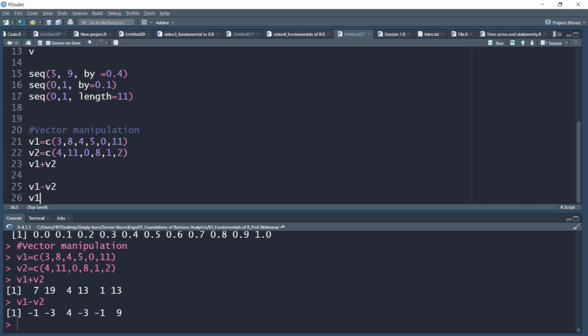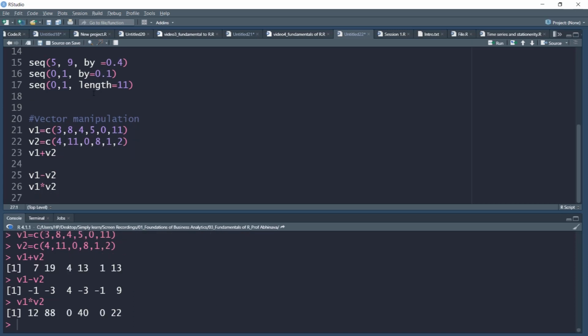Similarly, I can perform vector multiplication, v1 into v2, and again they will be multiplied. Look at each corresponding position, that is 4 into 3, which is 12, 11 into 8, which is equal to 88, and so on up till 11 into 2, which is 22.